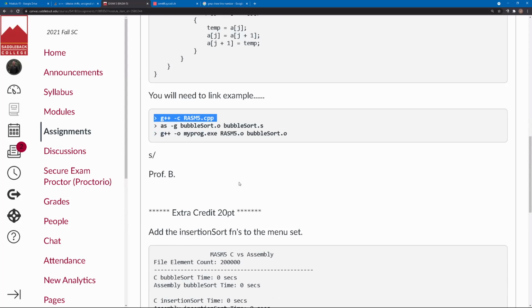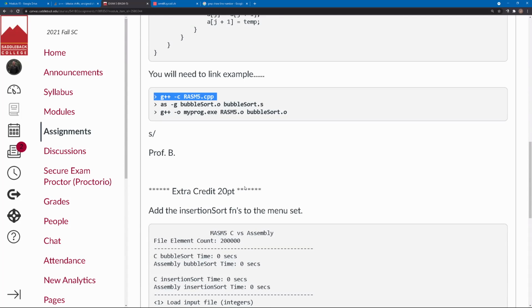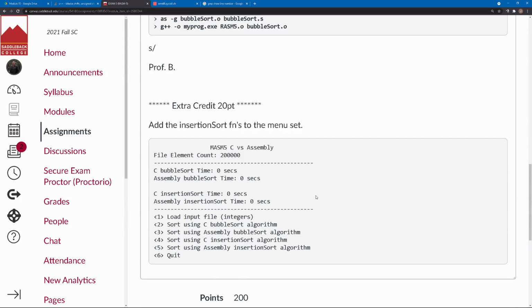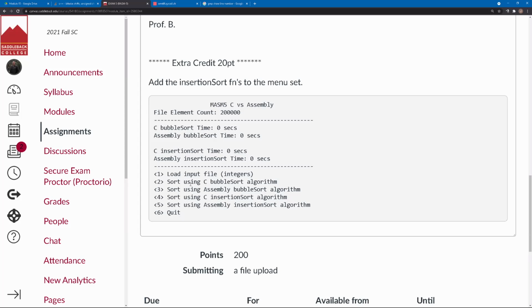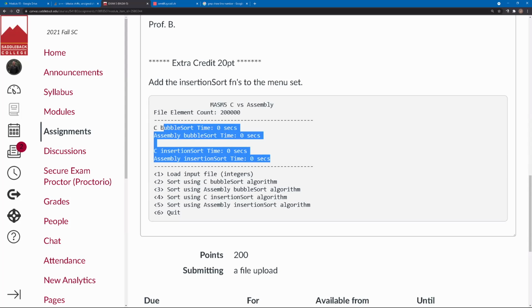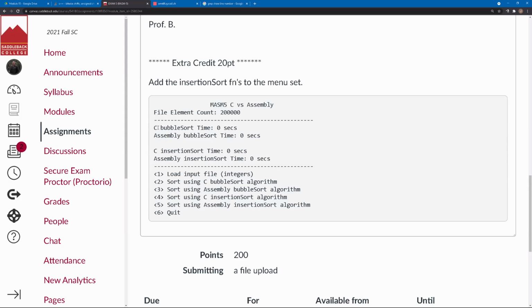And then for extra credit of 20 points, which applies towards your exam grades, add the insertion sort function to the menu set. So you're doubling your options here. We're going to keep track of how long it takes to sort using the different languages, and you're going to be surprised how much faster these guys are.